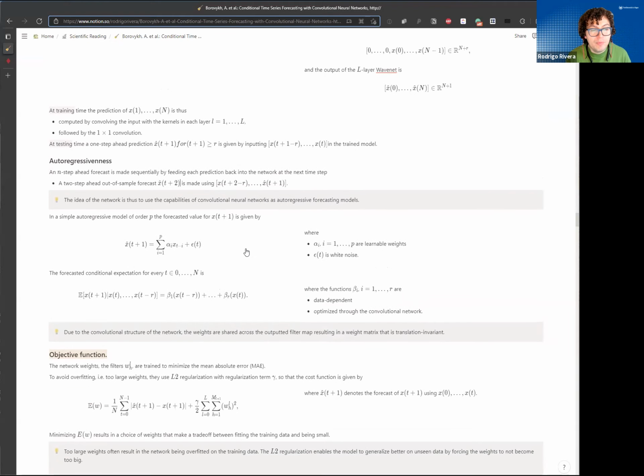Then what is the objective function to learn here? They just use a mean absolute square error and they decide to regularize it with the L2. So here we can see our mean absolute error with the L2 regularization, where we have this gamma as the regularization term. And of course, these have the notes, so our forecast.